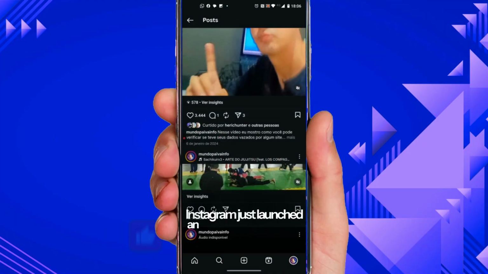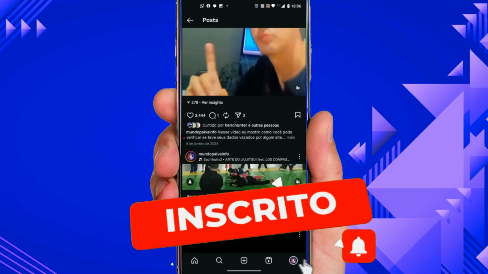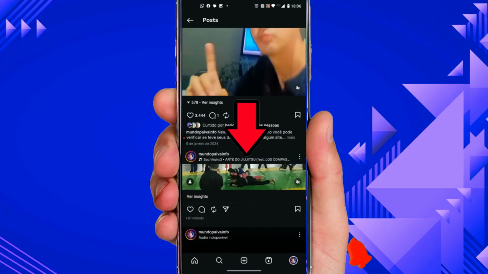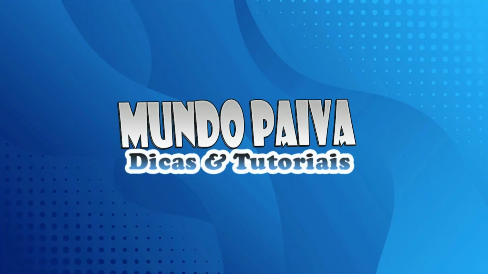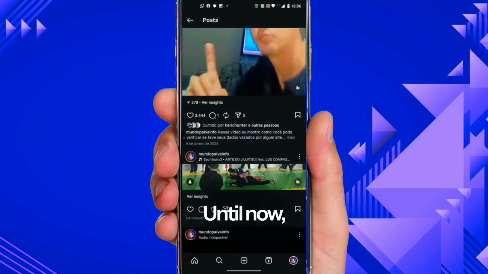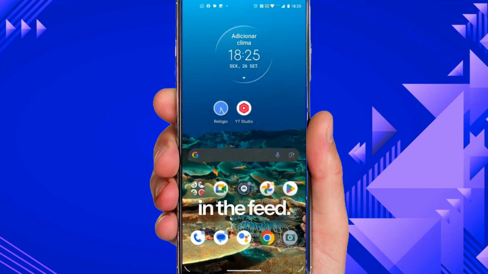Instagram just launched an ultra-wide video format, which many are calling cinematic. I'll show you what's changed, the dimensions, and how to start using this feature. Until now, we had square or vertical feeds and reels in the 9:16 format. The new format is super wide, banner style like a movie screen. Instagram wants to give creators more options to grab attention in the feed.